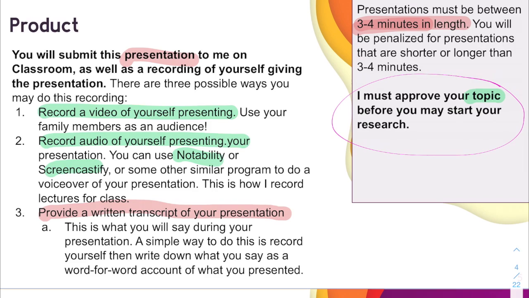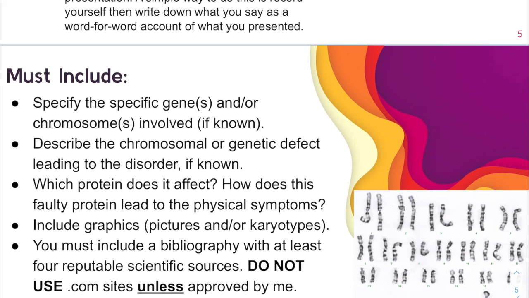Once you sign up for your genetic disorder, if I'm not approving it, I'll send you a private comment. If you do not receive a private comment within 24 hours of signing up, then you know that your topic is approved.